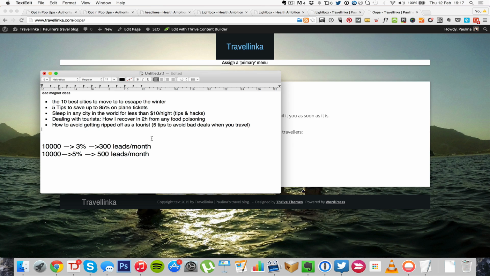And the second thing is, well, these people that opted in for maybe sleep in any city in the world for less than $10 a night, and maybe you created 5 tips to save up to 85% on plane tickets, they're probably interested as well. If they want to sleep for cheap, they're probably interested as well. And you tell them, sorry, that project was cancelled. However, we've created that other resource about saving on plane tickets. If you want to download, it's here.